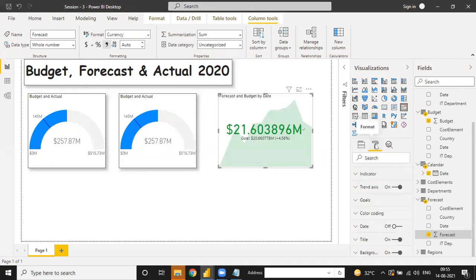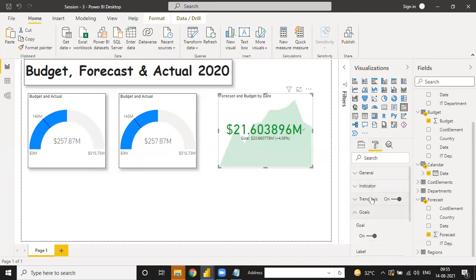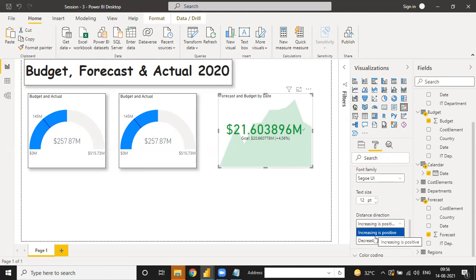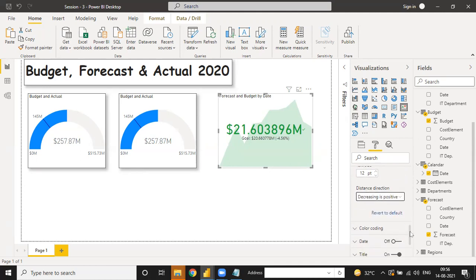So that's why we have to make some changes over his goal, because it's a cost value. Okay, so when cost is higher, then we are in loss. So we have to change this kind of scenario in this table. Go to the goal, and here increase is positive. No, we have to decrease is positive, because when cost is decreased, then it is a positive. And color coding is high is good, not low is good, because if cost is low, then it is good.